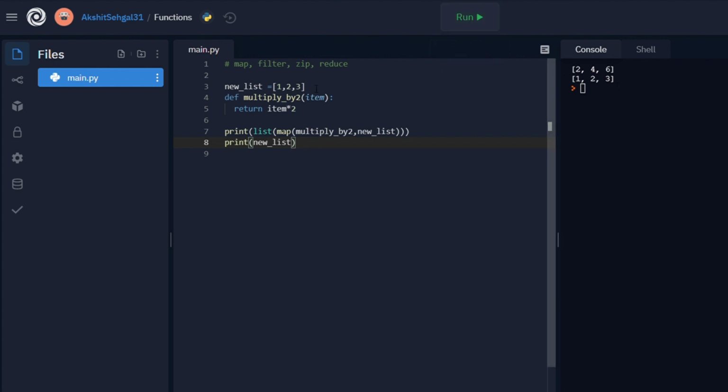So the new list is out of the world of this function. It belongs to the outside world, and the map function hasn't modified it. It has performed the function, but it hasn't modified the list. So what we can say is, the map function also helps us to keep the function pure. And that's what we studied in the pure functions.